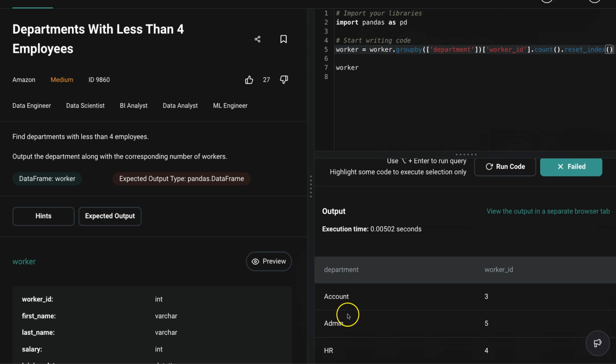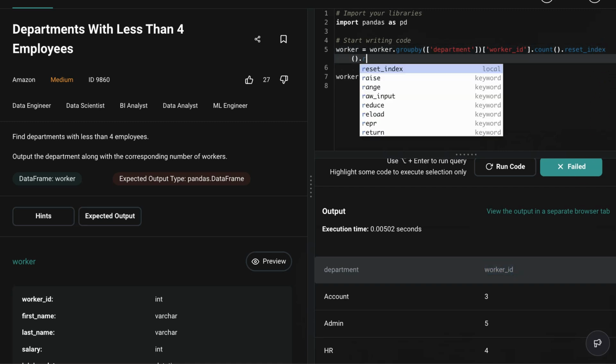As you can see, in account department, we have 3 workers. In admin, we have 5 employees. In HR, we have 4 employees. Okay, so that makes sense. And you know what? Right now, saying worker ID doesn't make any sense, right? So let's rename that to something more descriptive.